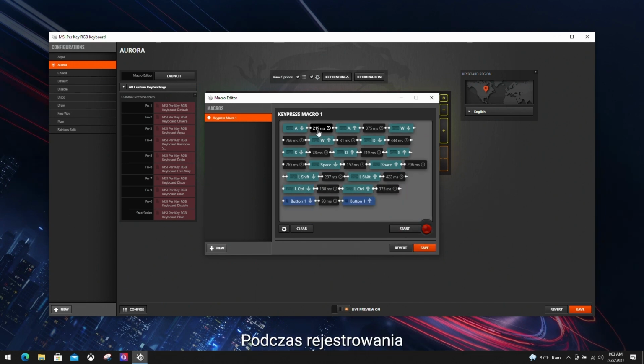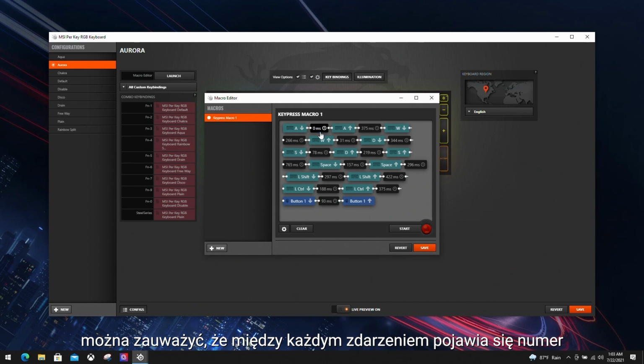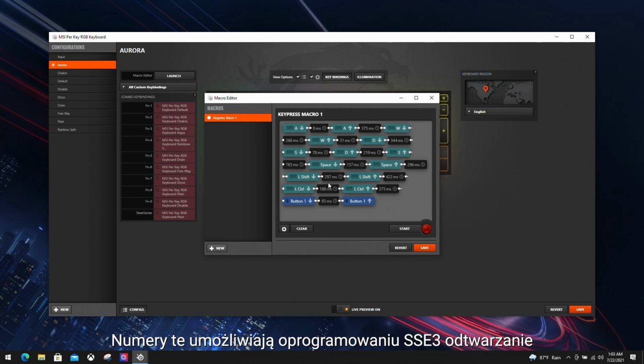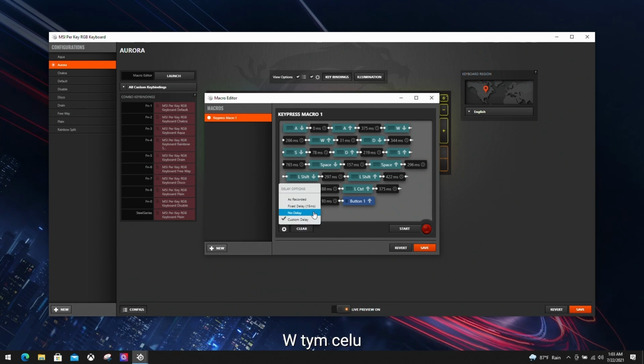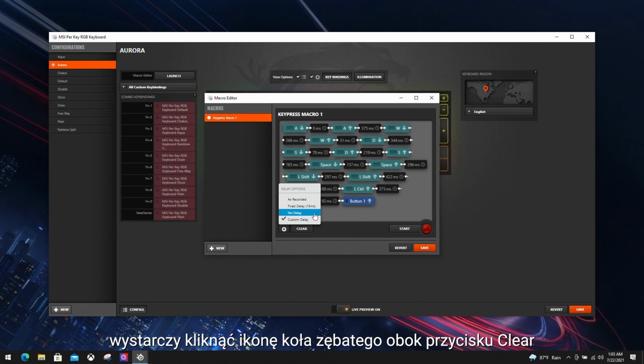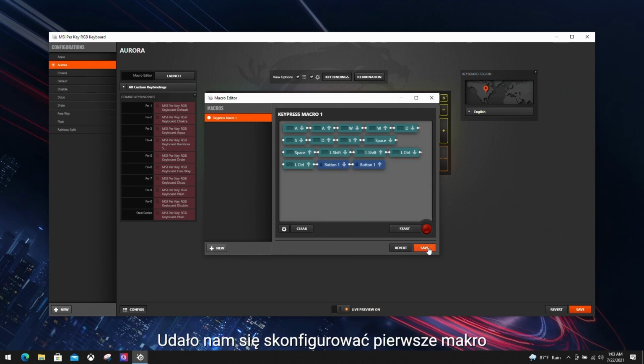While you are recording, you'll notice that there is a number between each event. These numbers help SSE3 play back your macro in the same way you recorded it. You can keep the delay interval as it is, but we suggest you set it to 0 milliseconds for immediate response. To do so, just click on the gear icon next to the clear button and select no delay. Done. You've got your first macro key set up.